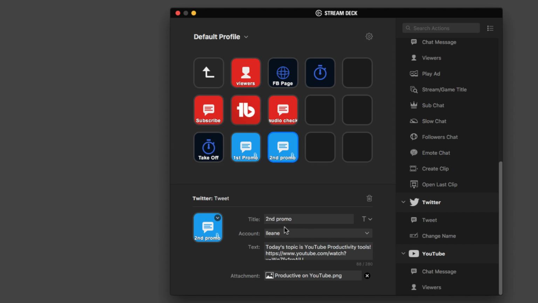And that's this one. Today's topic is YouTube productivity tools. And it let me upload a thumbnail as well. I gave this the name second promo because the first promo was "I'm live, please join the stream." Now I'm getting more specific and saying what's going on in the stream. So that's the actual software to set up the Stream Deck.